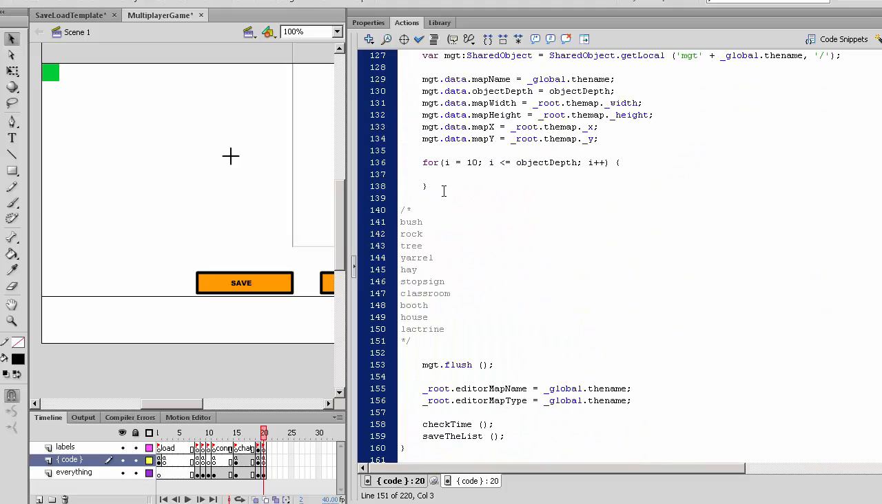Let's just have this below, and we'll use it. So we'll say if root bush plus I. Since we named the object bush plus root dot object depth, which will start off at 10, that object name will be bush 10. So it'll be bush 11, bush 12, hay 13, classroom 14, stop sign 15, classroom 16, according to whatever the name was. We will check if root dot bush and I, whatever I value is.